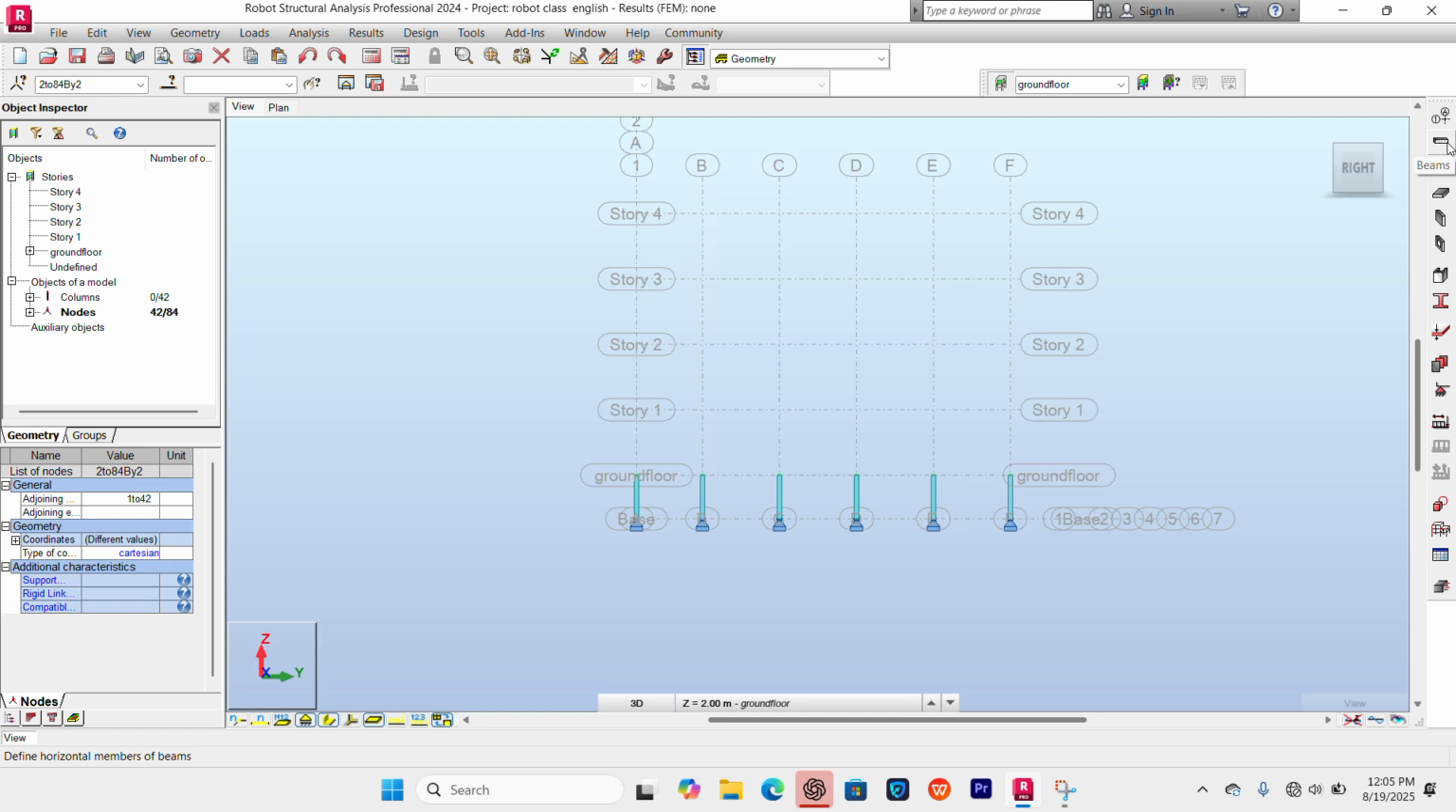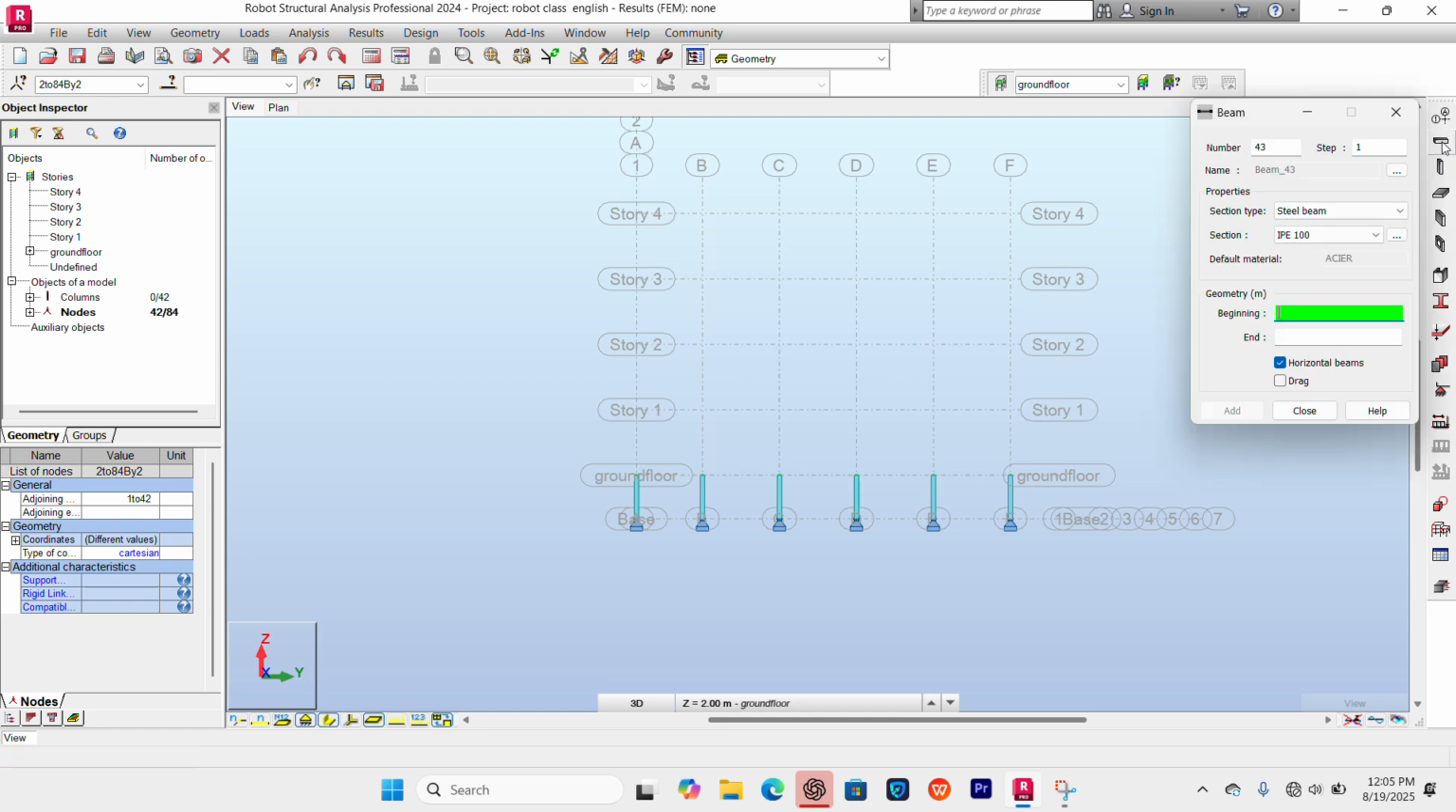Okay, so we'll click on beam here. We are going to draw beams here. We'll click on beams. It's on steel beam, so we choose RC beam because we are designing a reinforced concrete structure, or we are modeling a reinforced concrete structure.